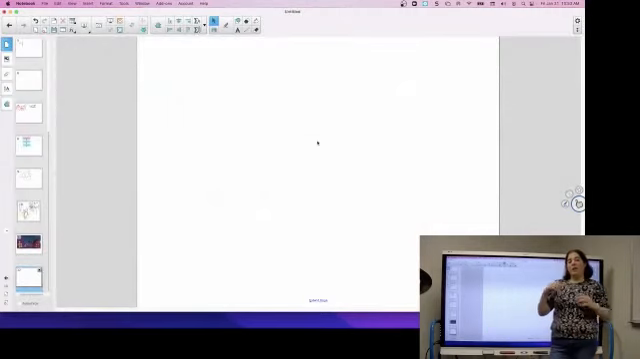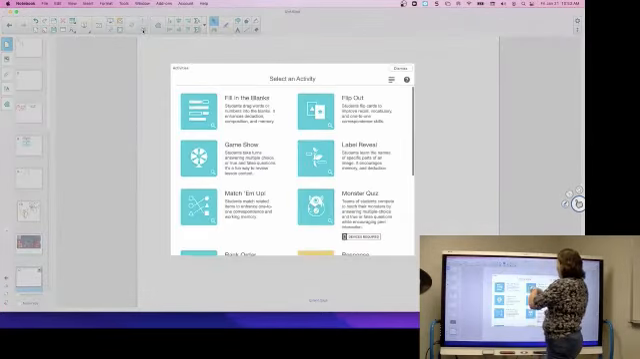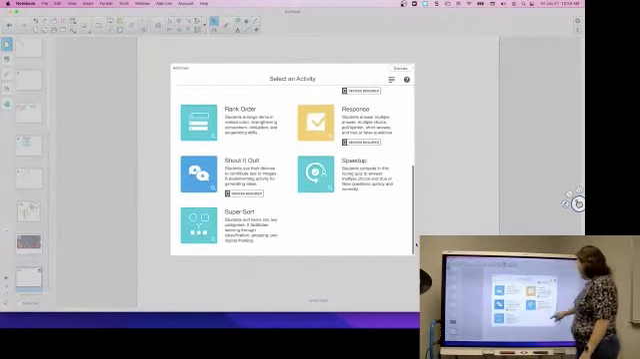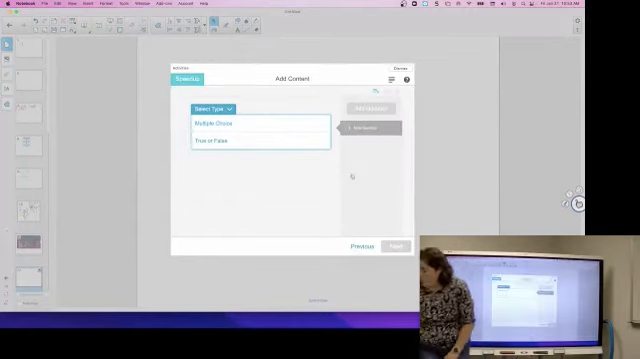Depending on how much you want your kids coming up to the board, my favorite game for having kids come up to the board to compete is the Speedway race car. If I come down here, it's called Speed Up. And I am going to type some sample questions real quick.